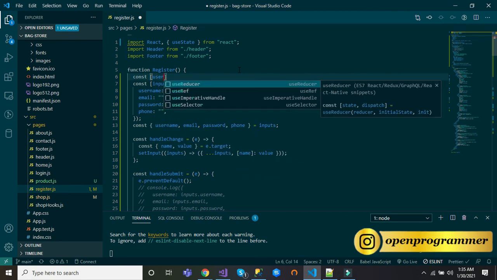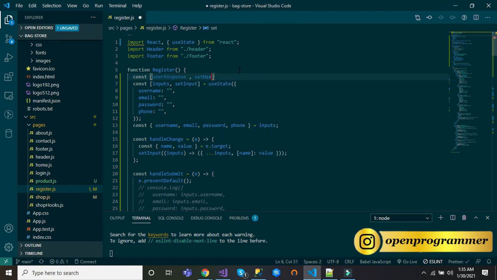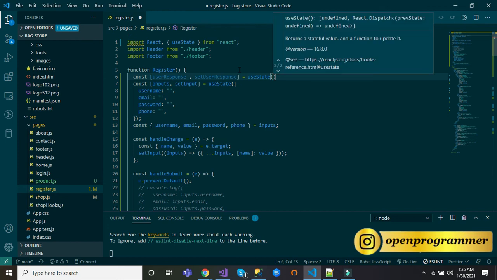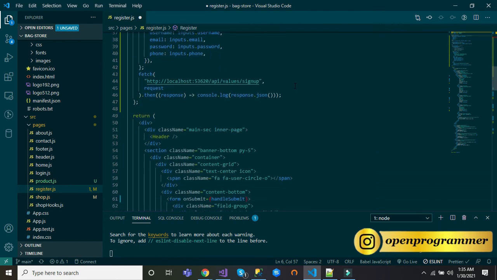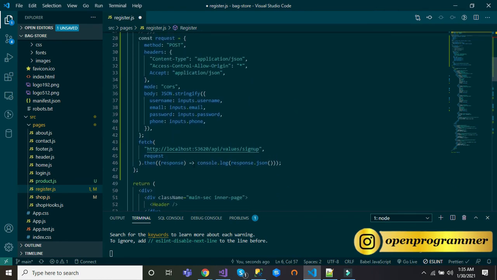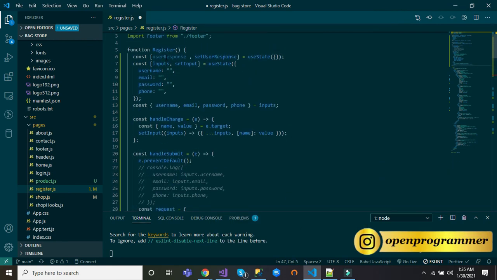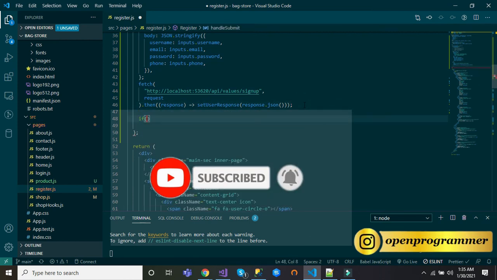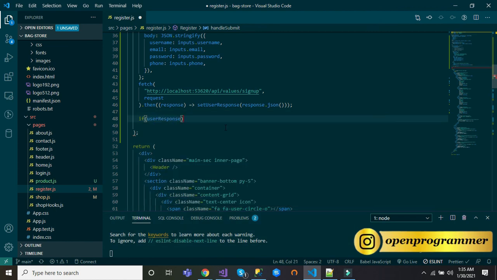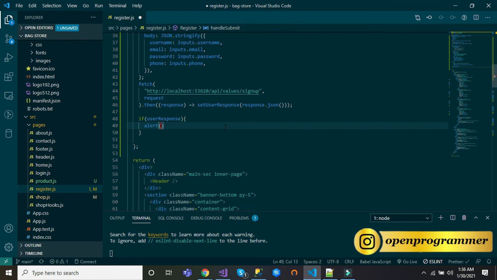Object user response and set user response. Okay. Now when we are getting this response, let me remove this and call set user response. So now it will assign all the response in this object. After this, let's check if user response, then alert user response. Save this.